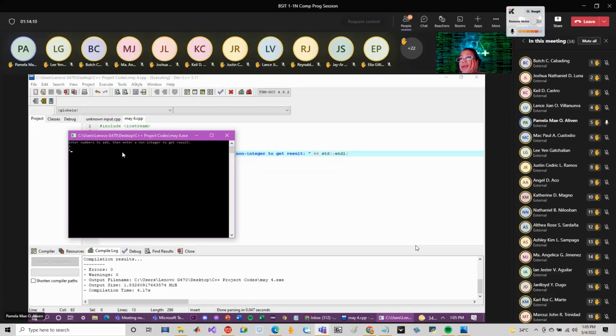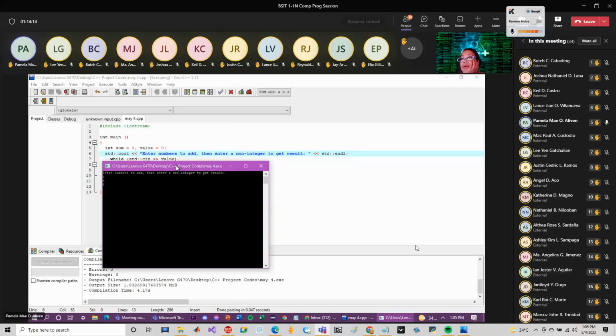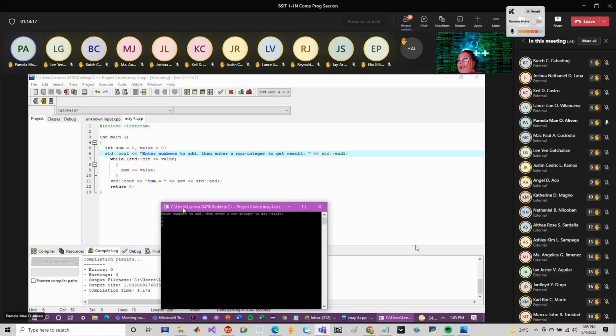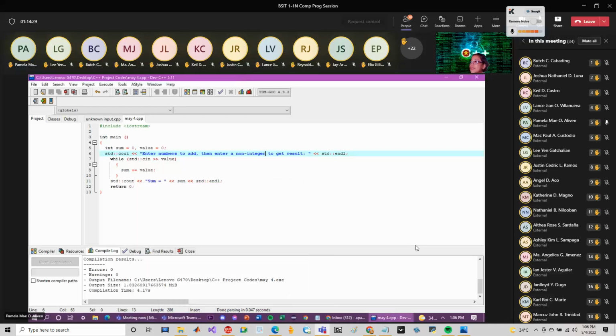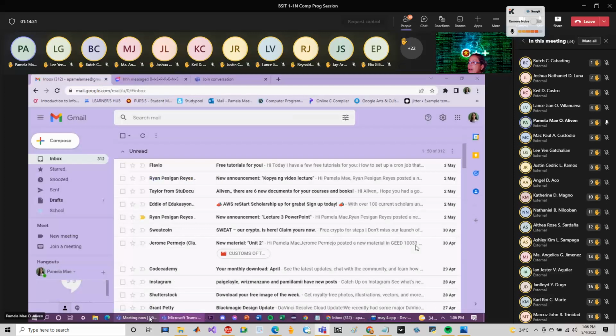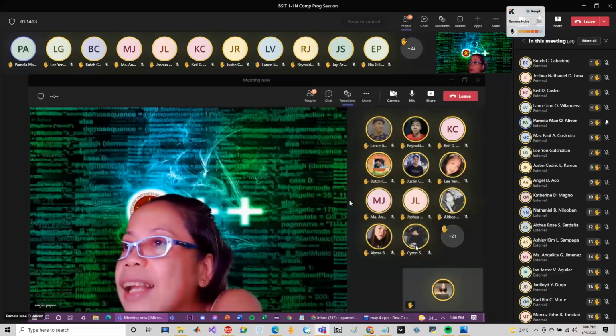Naglagay lang po ako ng instruction. Tapos kapag naglagay naman po ako ng character, saka po siya mag-stop kasi non-integer po siya. So, yun po.